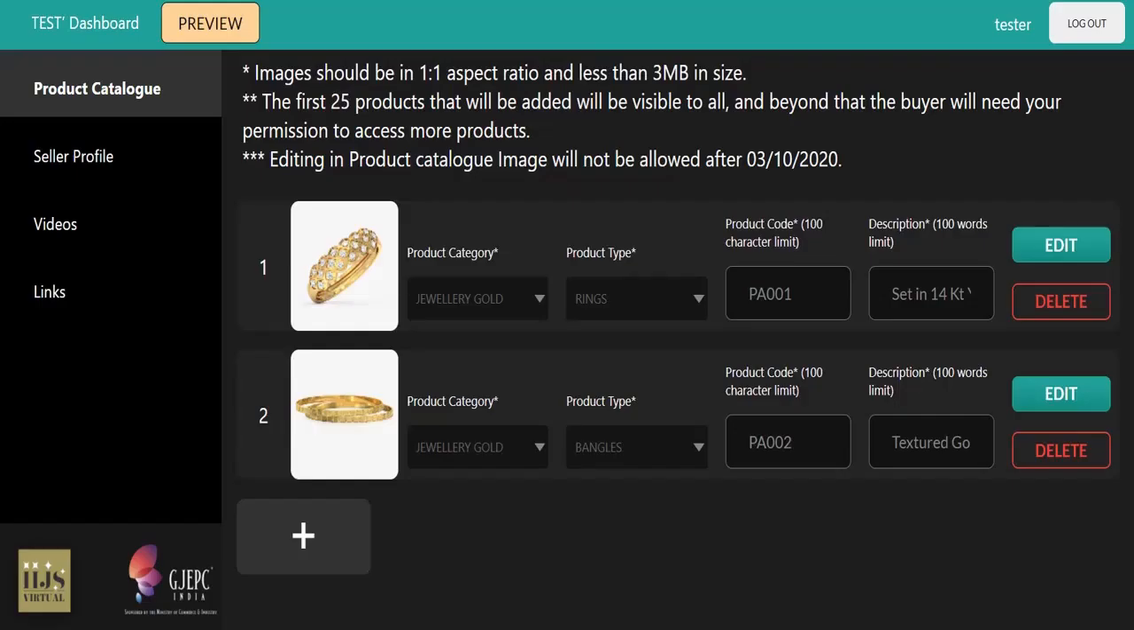When you click on product catalog, you land to this page which gives you an opportunity to add 100 plus products individually. Please note that the image should be in 1:1 aspect ratio and it should be less than 3 MB in size. The first 25 products that will be added will be visible to all, and beyond that, the buyer will need your permission to access more products. Also, editing in product catalog image will not be allowed after 3rd of October 2020.